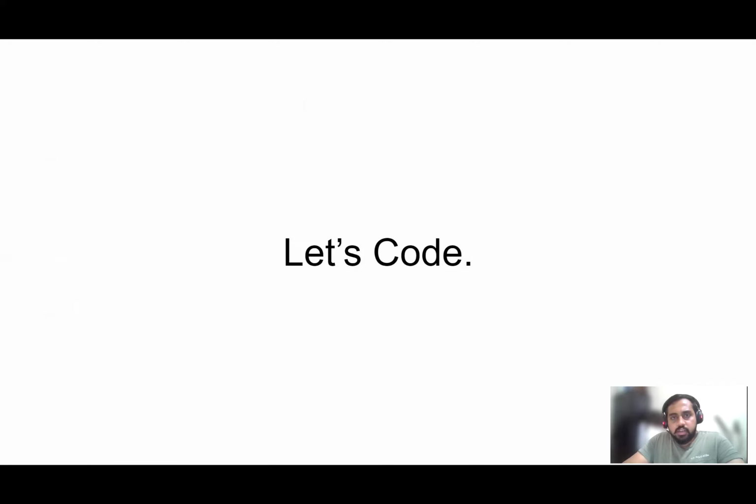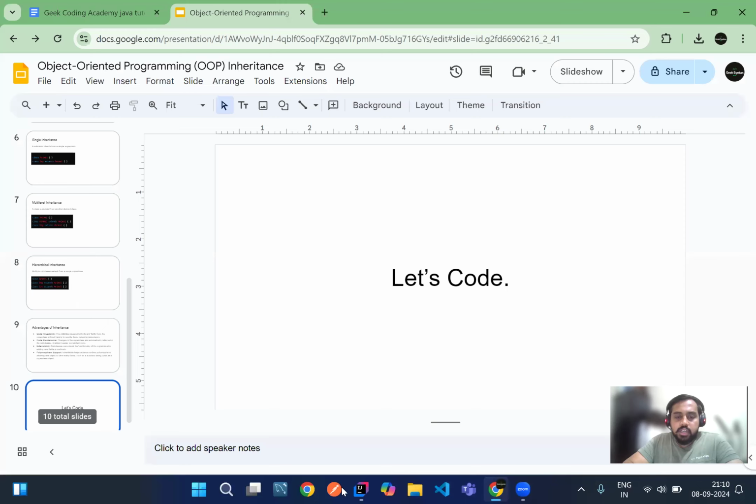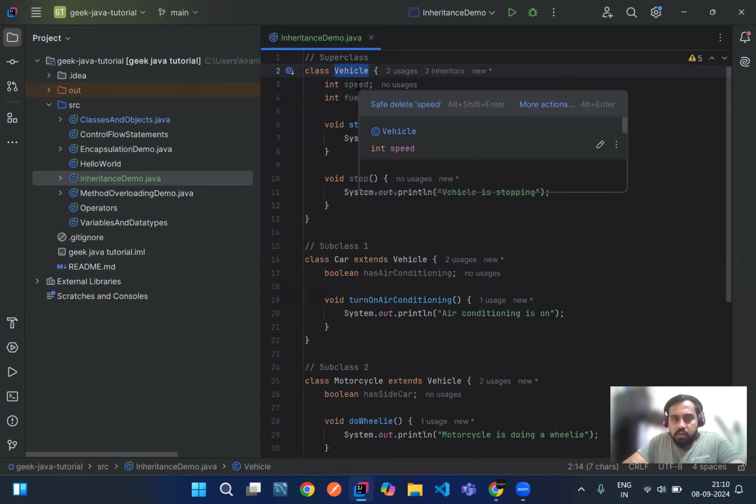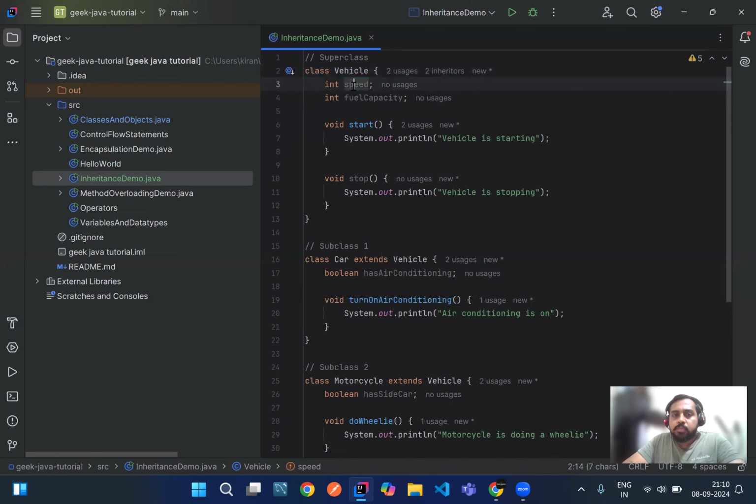Theory is done, let's do the practical. I'll share my IntelliJ IDE. I've written one class called InheritanceDemo, where I derived one superclass, Vehicle, because I will take a real-time example of vehicles. I created one class called Vehicle. The basic fields this class has are speed and fuel capacity. And I wrote two methods, start and stop. These are common for all vehicles, right?